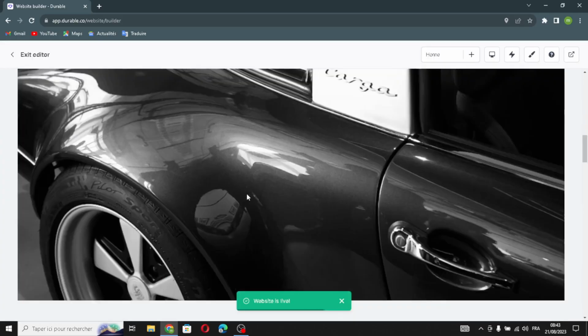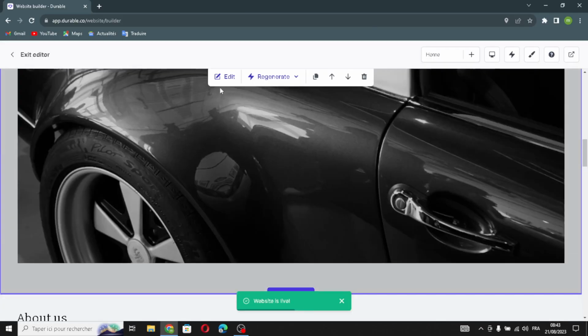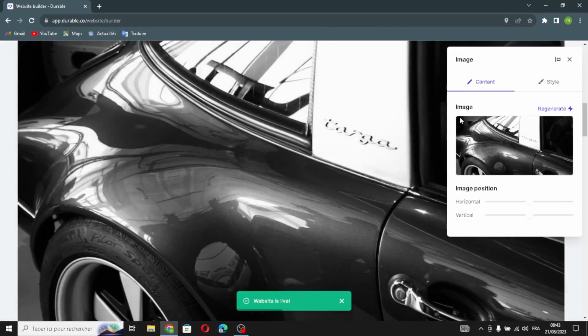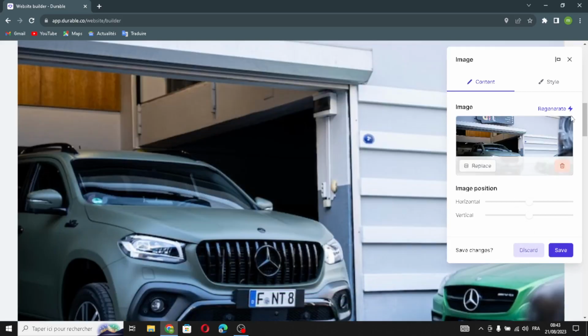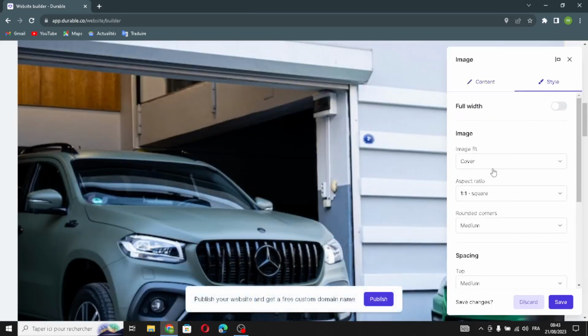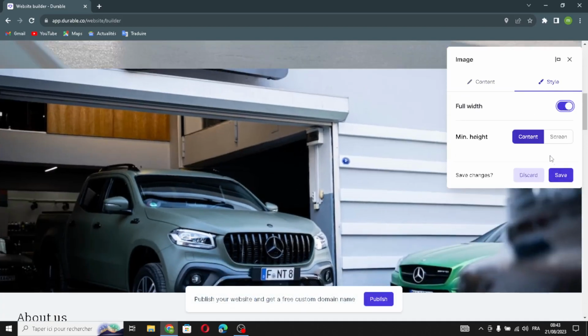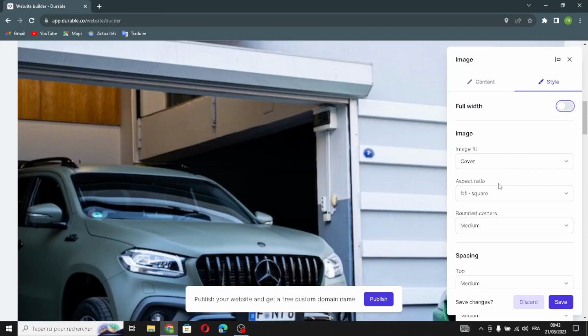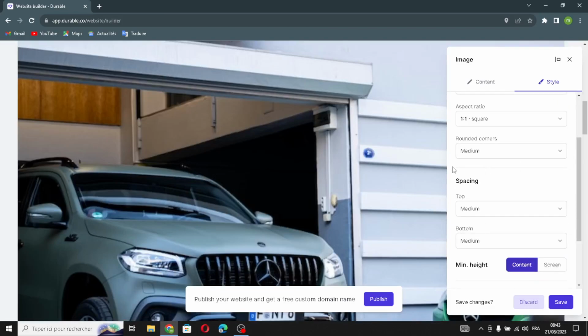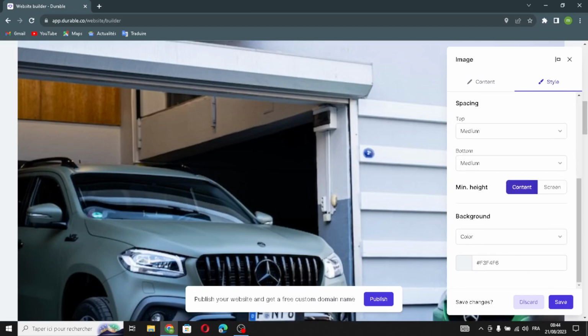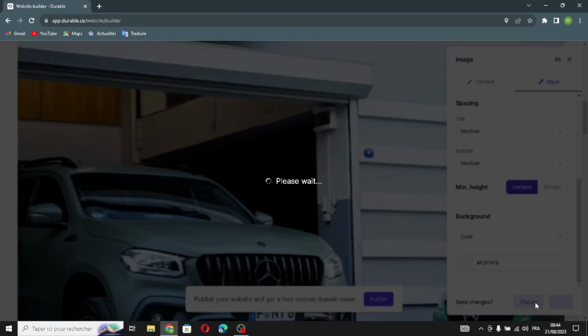Next section is the image section of the website. Edit. You can generate another image. And here if you want to edit the image position and also the style of the section, you can turn this on and make it like this, or turn it off and make it like this. You can also change it, edit the spacing and the background. So that's it. Let's save this.